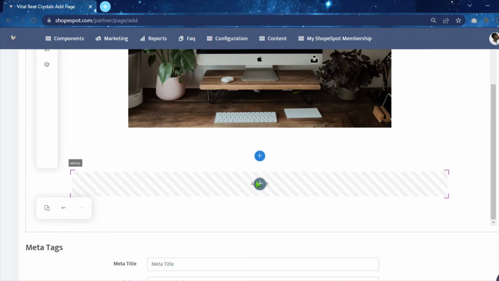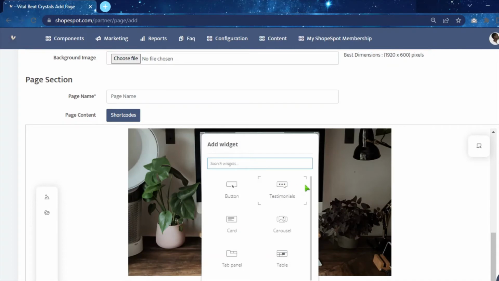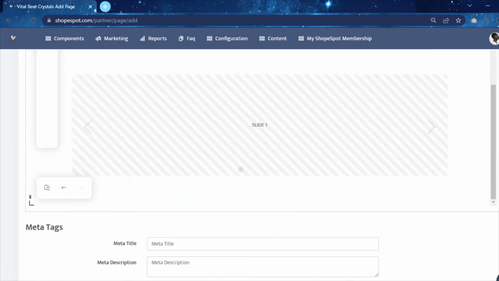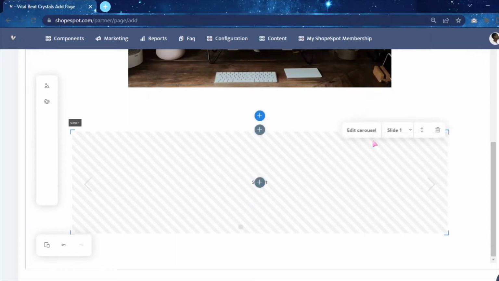Let's edit the Carousel tool. Add a new section to where you want your carousel to be. Select the gray plus icon and add the Carousel tool, similar to the Tab tool.